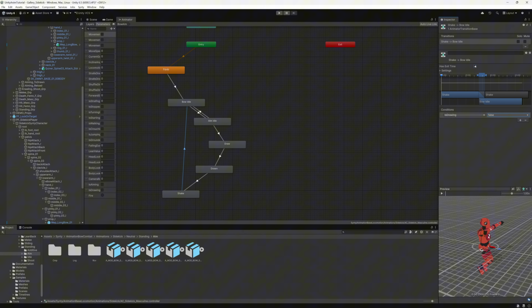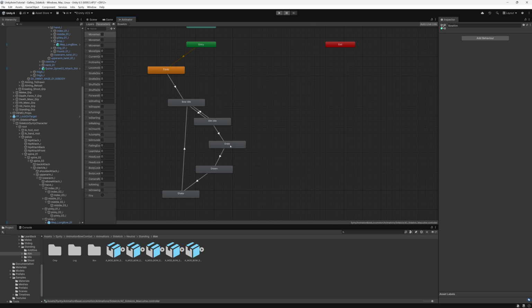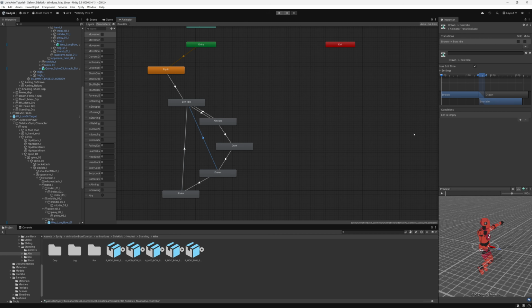We're also going to add an exit for drawn. We'll right click the drawn animation, click make transition, and connect it back to bow idle. Technically, these probably should have been connected back to aim idle, not bow idle, because aiming is still true even if drawing isn't, but it will transition to aim idle because of the transitions we have from bow idle.